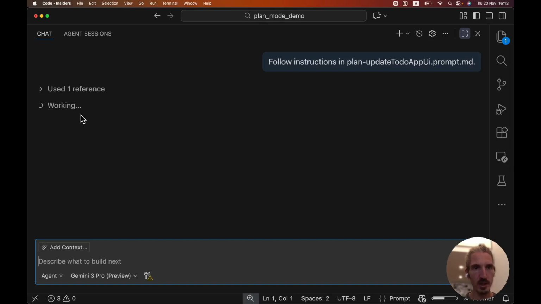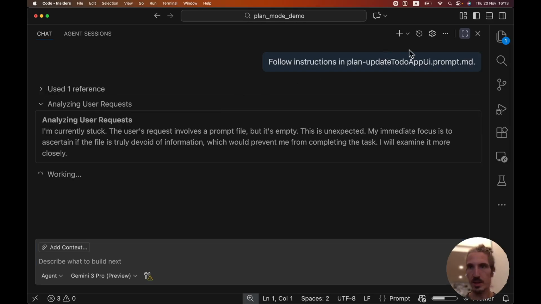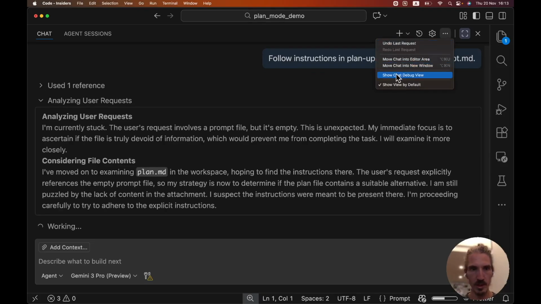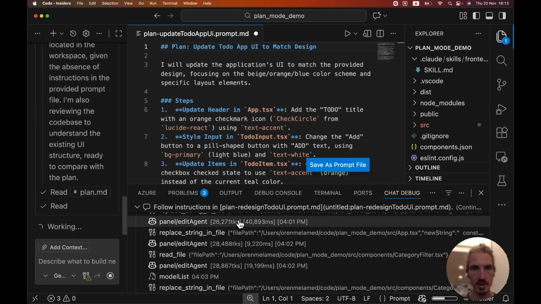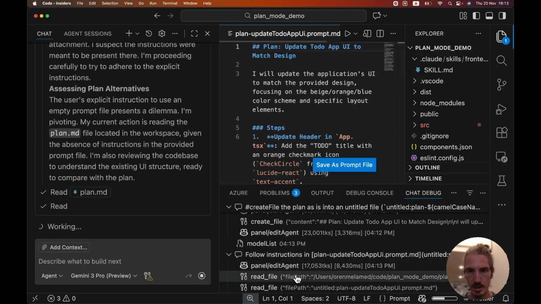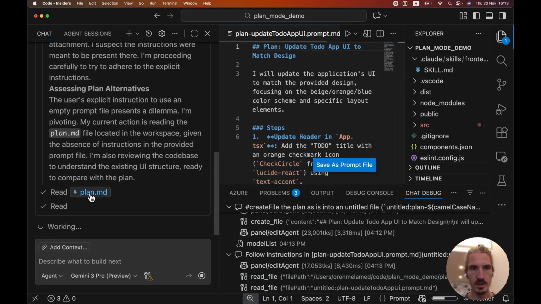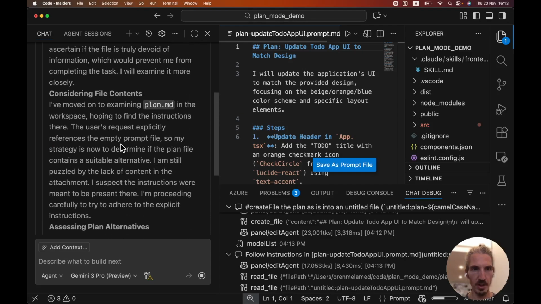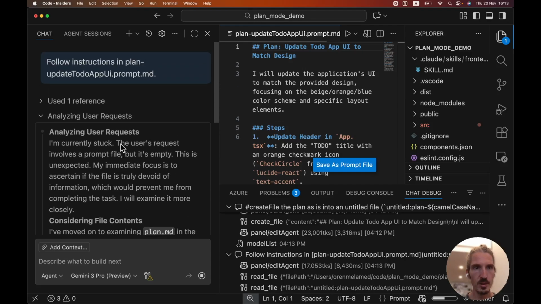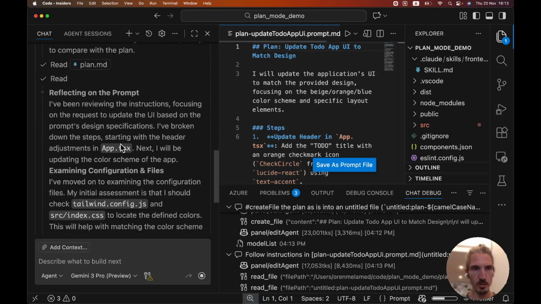Let's see what's happening here. Will it use the skill? Let's open the debug menu, see what's happening there. Okay, so it's reading the plan. Ah, it's another plan, I think. Reflecting on the prompt.